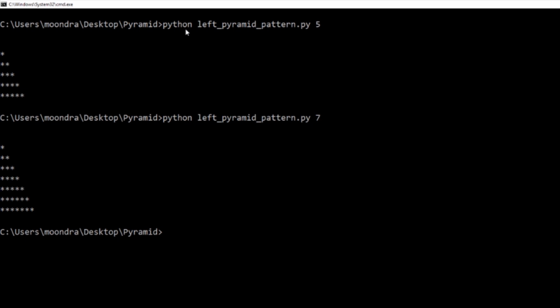Now, I want you guys to attempt to create this right triangle on your own. So pause the video and take as long as you need. Once you've come up with a solution, or you want to see me explain the solution, I want you guys to unpause the video and I'll explain line by line how to come up with the solution.